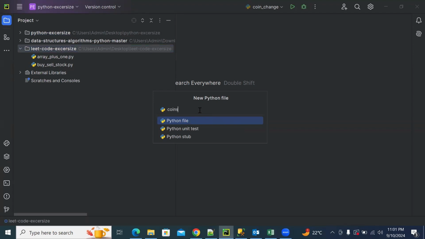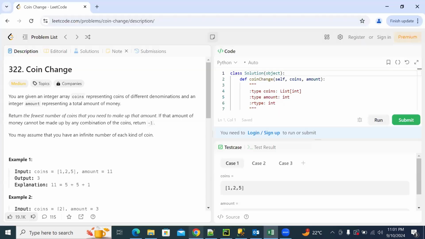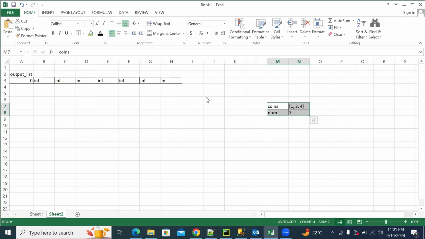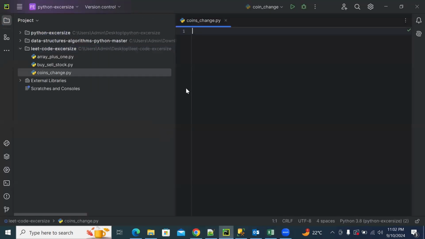So here I will say coins. What is the problem? Maybe let me write coins change or something. I will name it coins change, right? So this is what I have to do. What I was saying is, for example, you have to create one list. You can create this dynamically, but for now I will do it manually. I will do, for example, inf. So this is infinite. I will tell you why I'm writing this inf.